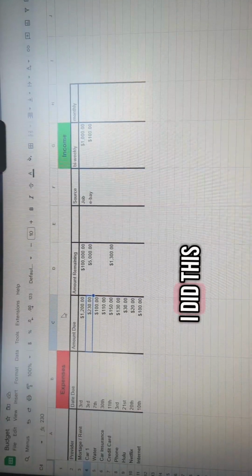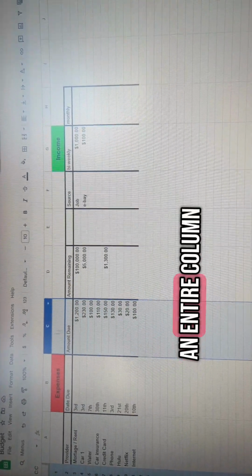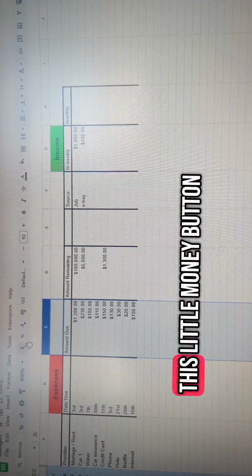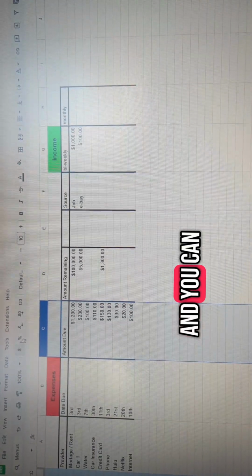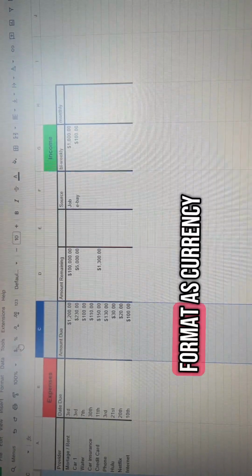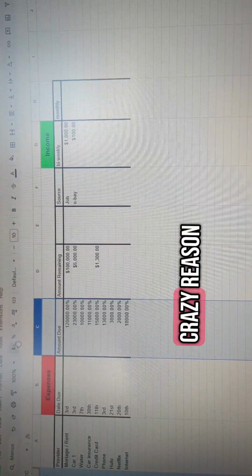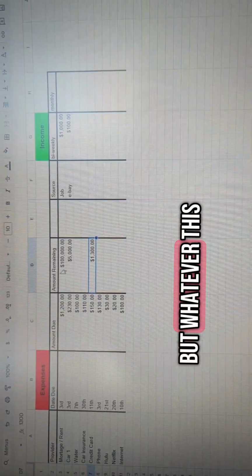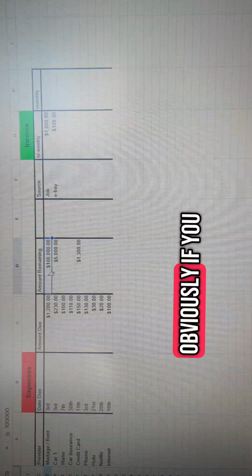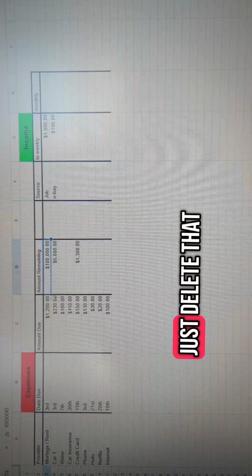The way I did this too is you can click on an entire column and click this little money button, and you can change it to format as currency, or what if you wanted percentages for some crazy reason, but whatever. This is remaining amount. Obviously, if you have rent, you just delete that.